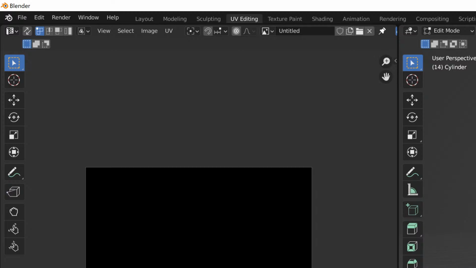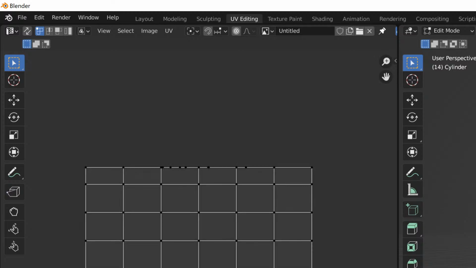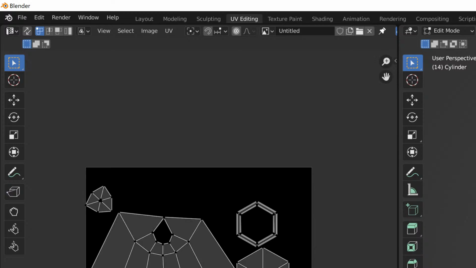Now we are going to unwrap this pencil. To do that, press A and then press A to select all the parts of the pencil, and then press U to bring out this dialog box, and then click on unwrap to unwrap the pencil. And here we have got the unwrapped pencil.